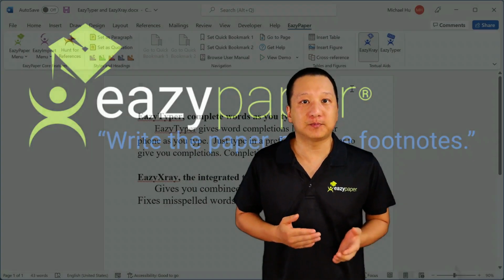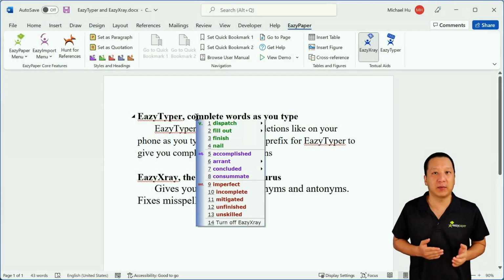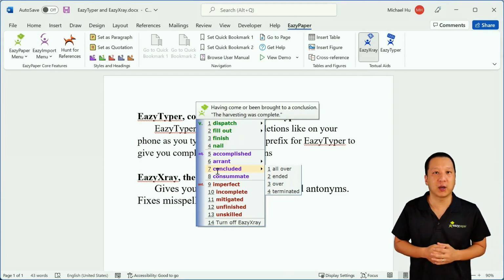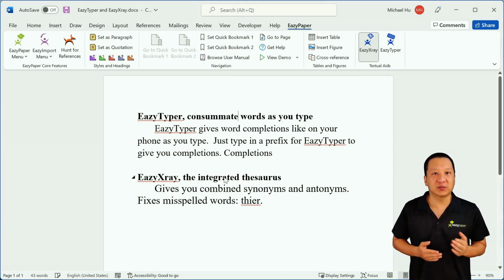Now that you know how EazyTyper saves you typing, let's move on to an add-on that doesn't require typing at all. EazyXray allows you to hover your mouse over any word to view its synonyms and antonyms. You also get to see definitions for each word, as well as an expanded thesaurus over what comes with Microsoft Word. Click any word, even in the first pop-up list, to replace the selected word.